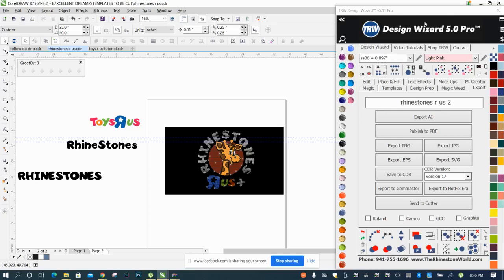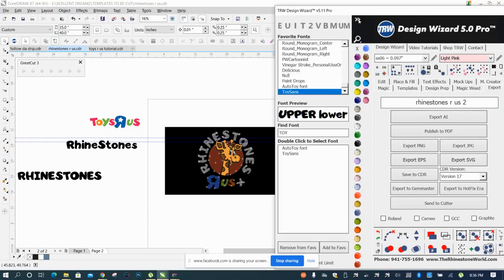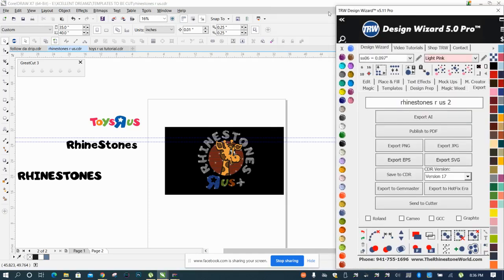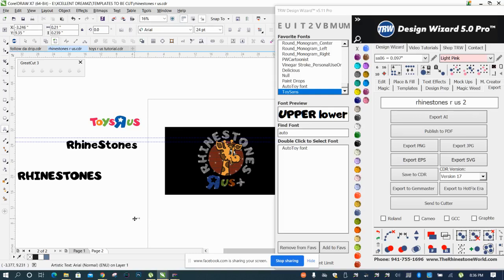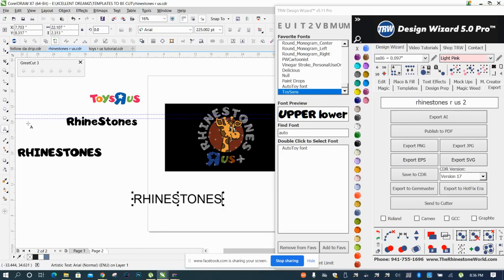and using the Rhinestone Wizard plugin, you'll hit this arrow at the top left to bring out the font tab, and you'll type in AUTO. Auto. There it is. Auto Toy font. So let's type out Rhinestones. And you type out Rhinestones basically by selecting over here on your tool selections.